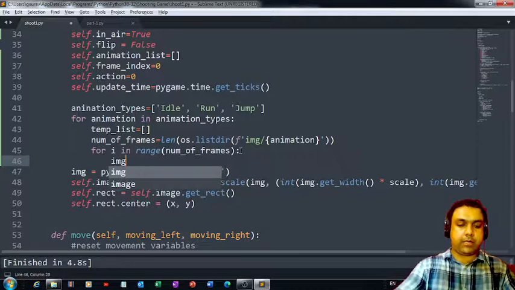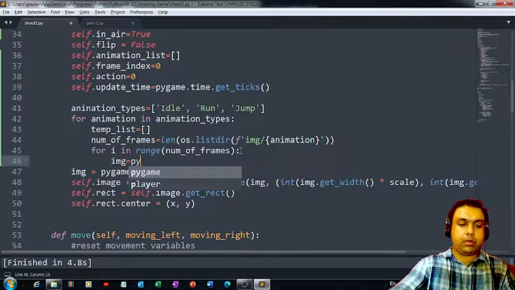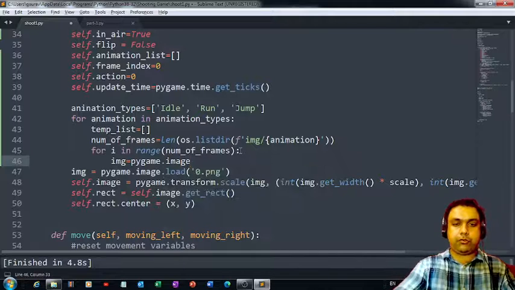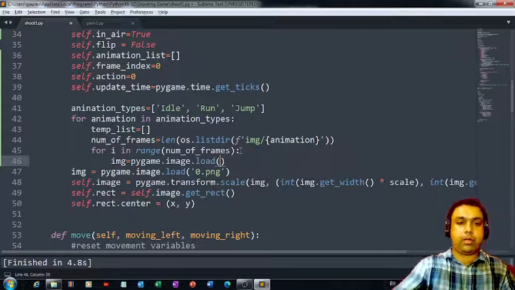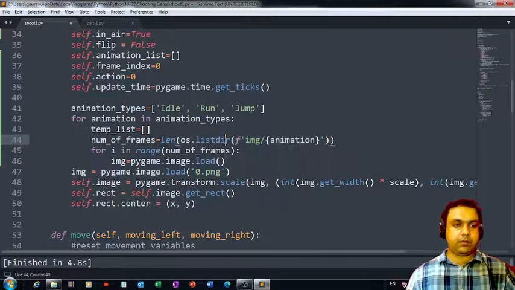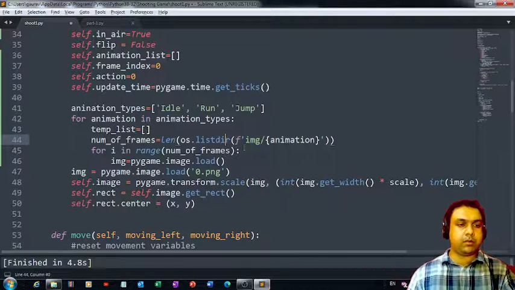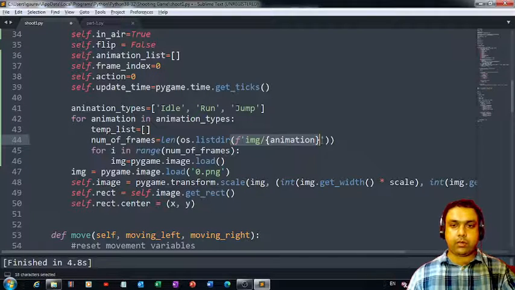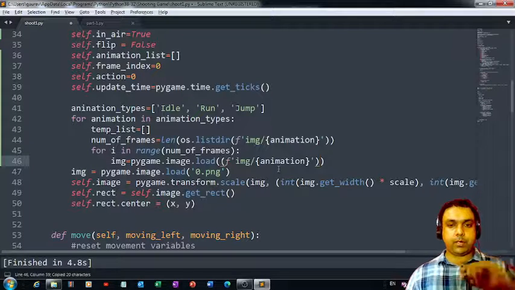So img should be equal to pygame.image, and then we can load the images. Now how to load the images? Again, it is very simple. We can simply copy this code from here. It is load, and then we can copy this whole thing from here and we can put it here.